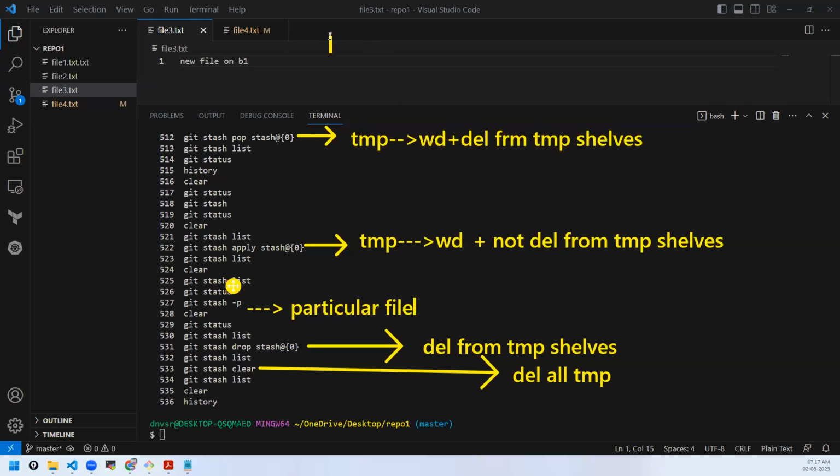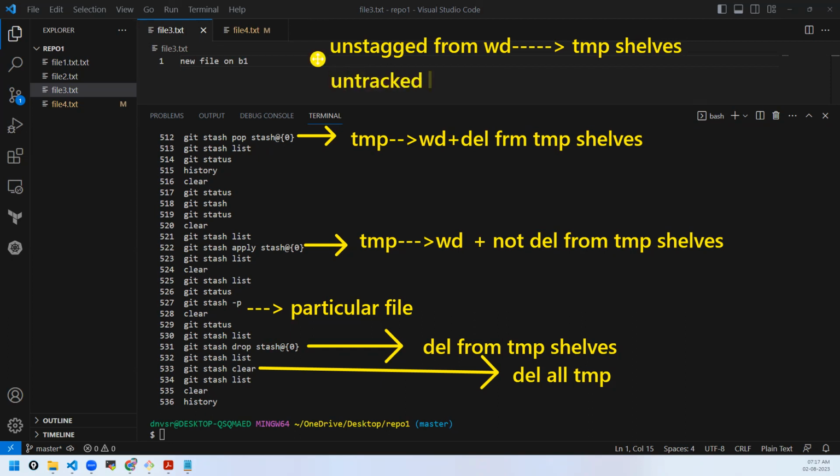See, whenever you're stashing, have you noticed? We were stashing unstaged changes from working directory to temporary shells, right? So you may be having a question, what about untracked changes? Untracked means new changes, not at all added to staging. Can we stash them? Yes, you can do it with the command git stash -u. Untracked files means completely new files, those also can be stashed. Only difference is use -u.